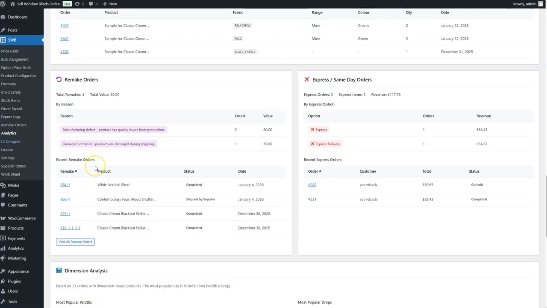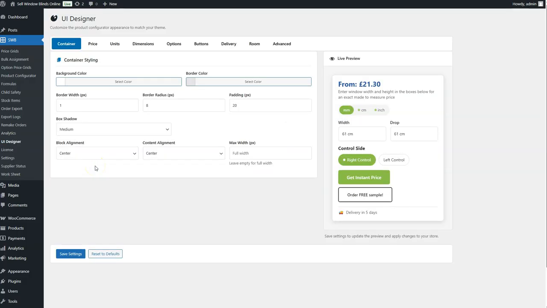We also built a little bit more on the UI designer. The design settings were initially in the settings, so now we moved this into the UI designer. And in this case, you can customize every aspect of how this looks to your customer.